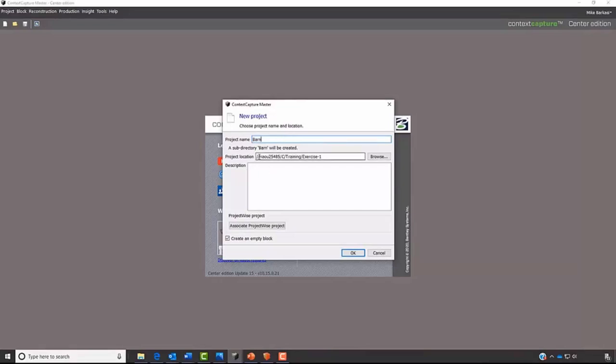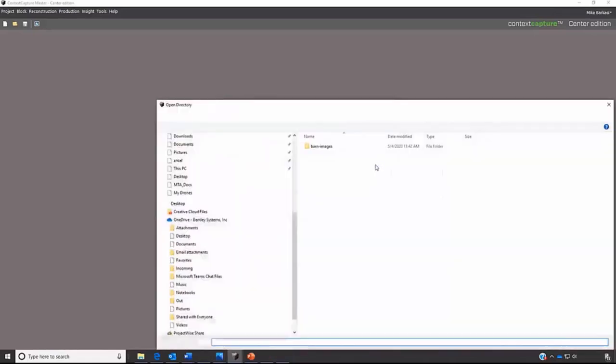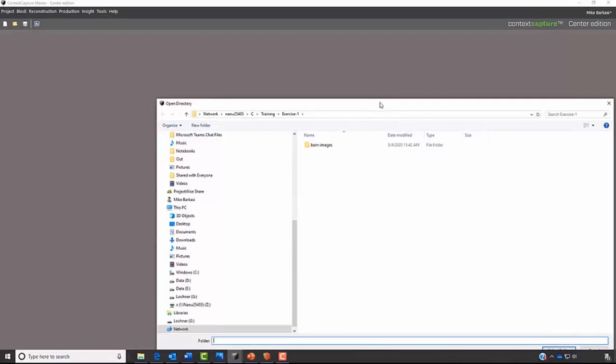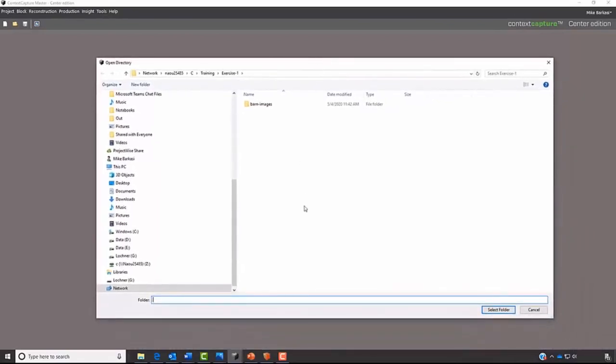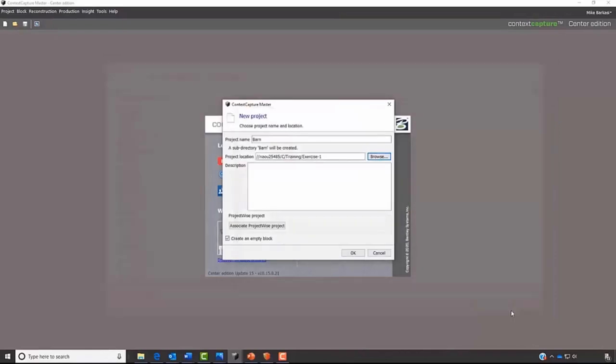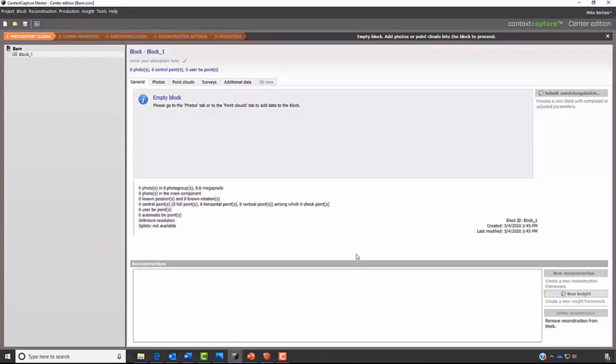You see I'm using a network path here. That's not necessary if you're only running on one machine. If you use multiple computers with more than one engine at a time, you would need to use a network path. So in my case, I have the training folder, exercise 1, and I'll just select that folder. I'm going to create an empty block and say OK.